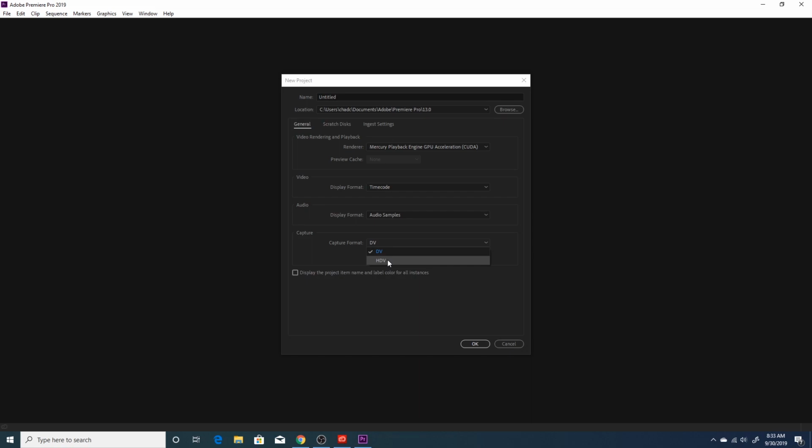Capture format, I don't really know what HDV does, but I'm gonna guess it's higher definition than this. I don't think that matters for your project, especially if you're using 4K video or high definition video for anything. So I just leave it at DV, and I've always had really good exports.